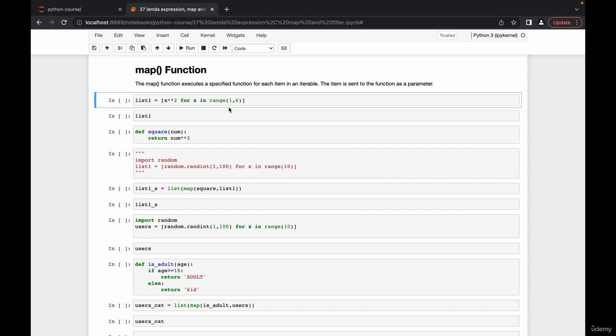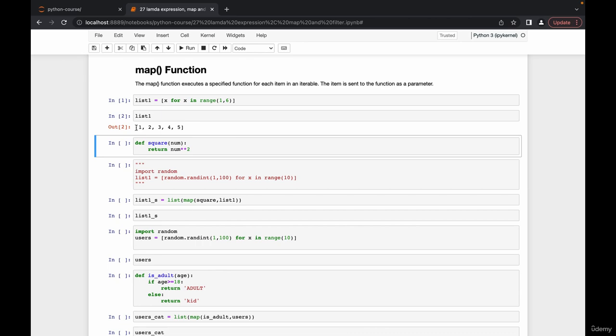In this part, we are going to talk about the map functions, the filter functions, and also the lambda functions. So in the first example, we are going to use the map function. First, we are going to create the list. If you remember the list comprehension, we can create a list from 1 to 5. So now you can see there's a list 1, 2, 3, 4, 5.